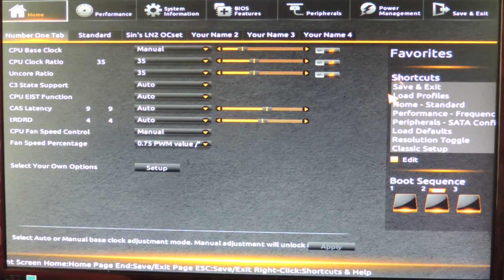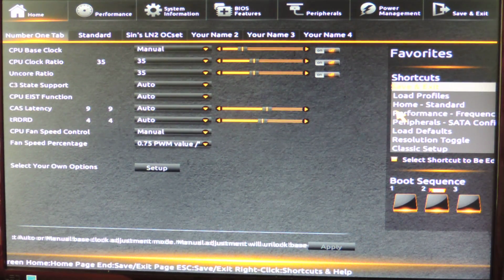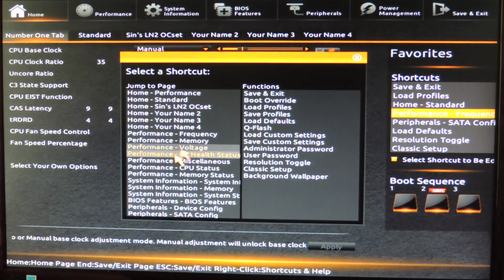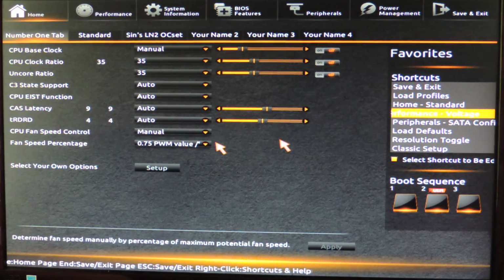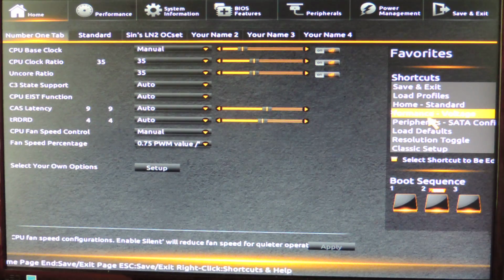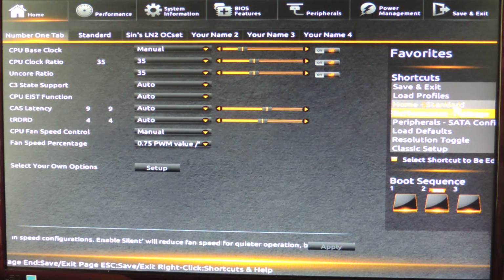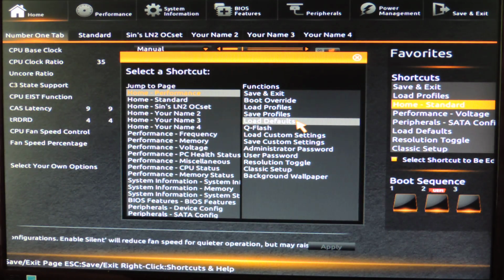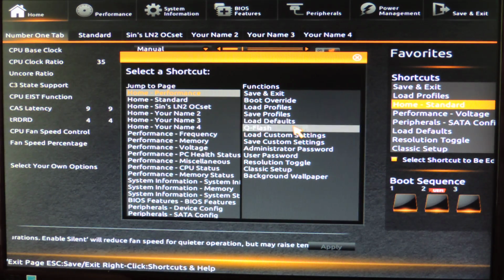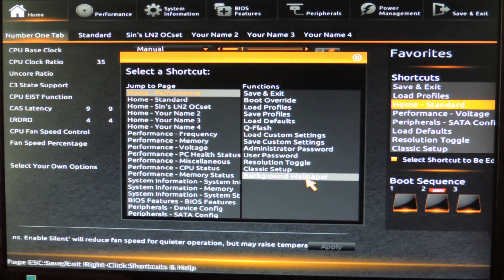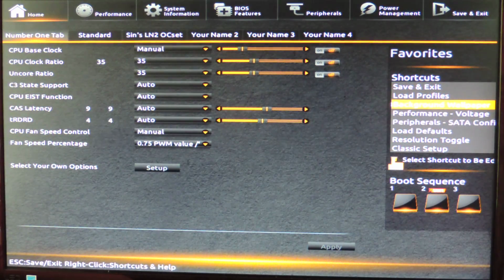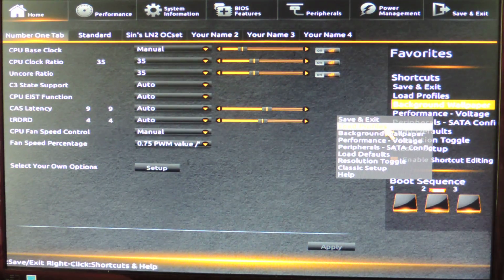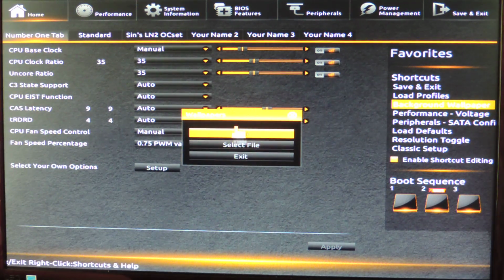Now, you can customize these shortcuts by pressing edit right here, clicking this, and then clicking whatever shortcuts you want. Like, let's say I want performance voltage added. Performance voltage has now been added in this place. Let's say instead of home standard, I want to have... load defaults is already there. How about I get a background wallpaper instead. Now background wallpaper is on my things. I can hit this, go to background wallpaper. Now wallpaper will just come up here instead of going to the system menu.